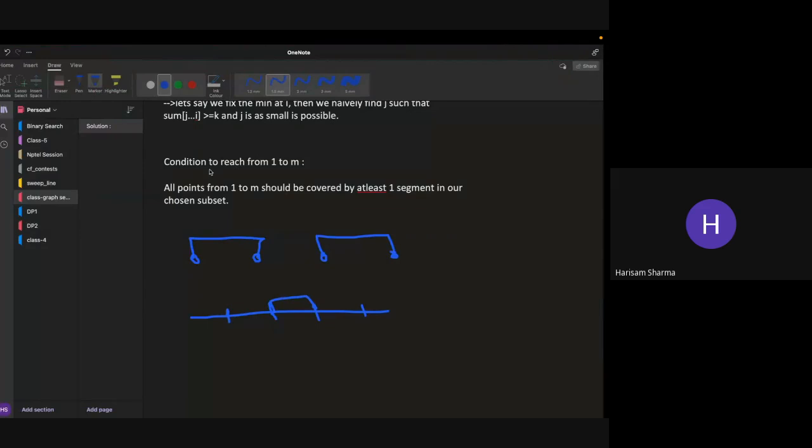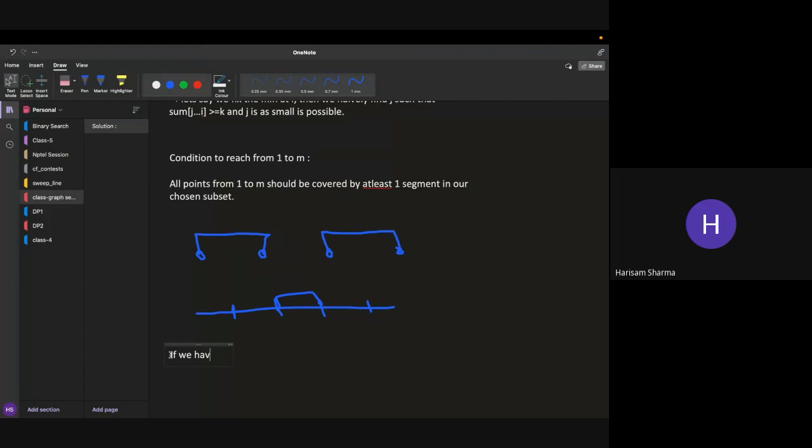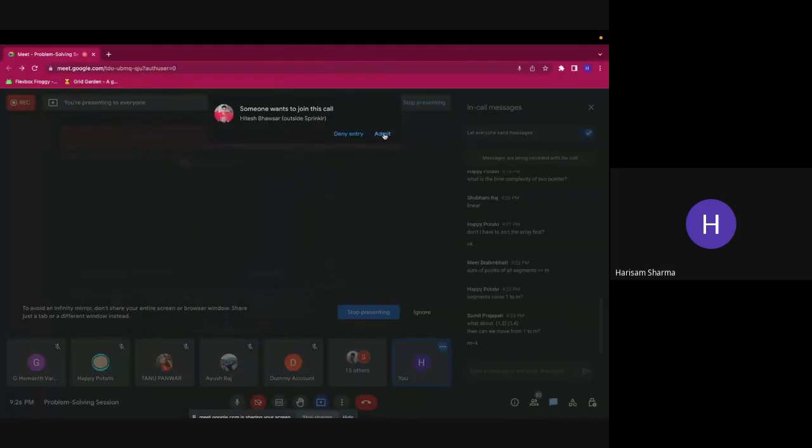So what we'll do is, if we have a segment of the form Li to Ri, we will only consider it as Li to Ri minus 1. The reason is that we are only looking at points such that everything in the region from I to I plus 1 is also covered. And that is true only for points from Li to Ri minus 1. That is not true for point Ri. So we will convert Li, Ri to Li, Ri minus 1.